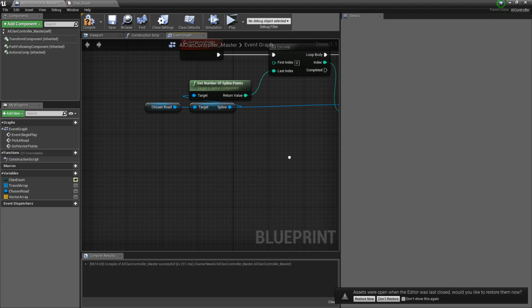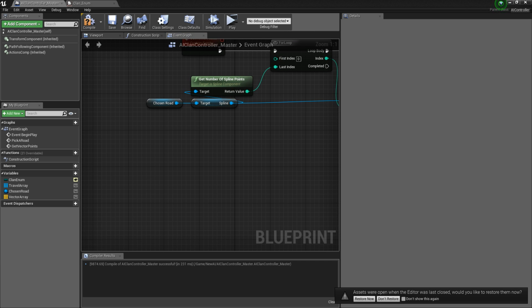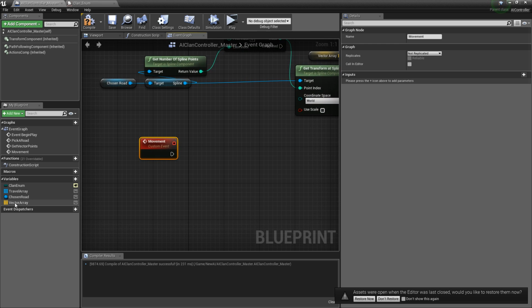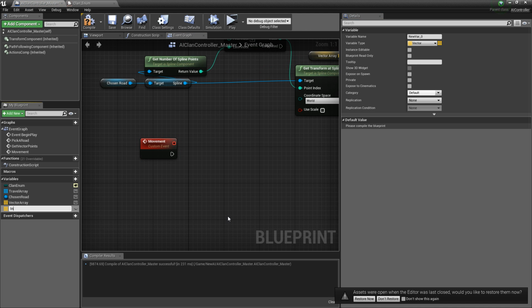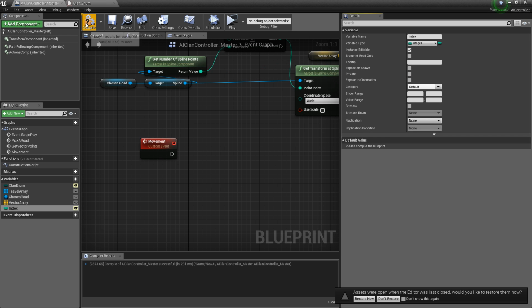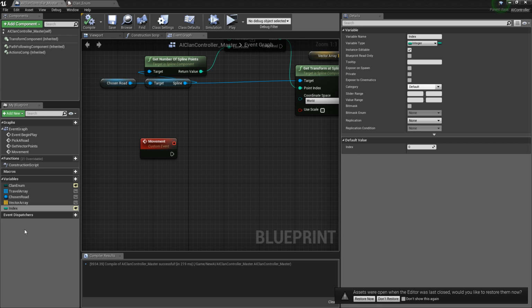So now we want to actually move the character, right? So now we'll do a custom event. Call it movement. And now we want to create an index. And this index will determine which points we'll be going to at which time. So if we want to do it in order and so on.